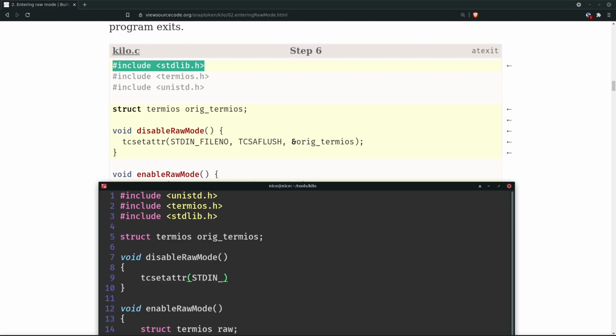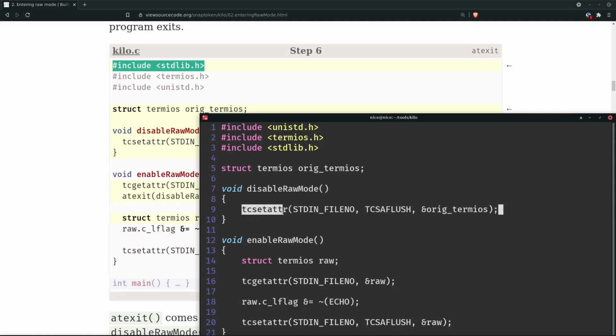STDIN_FILENO, TCSAFLUSH, and ampersand orig_termios. Now what I'm assuming is that whenever we run this, tcsetattr will take any remaining input from our terminal, from the standard input, and then it will flush it if it's not being used, and then it will apply the original termios terminal attributes. We'll still look at the theory.